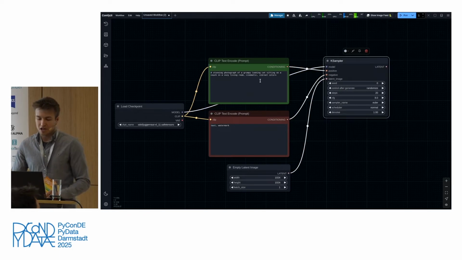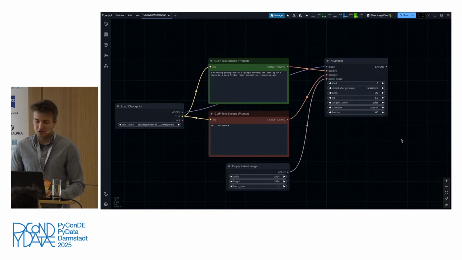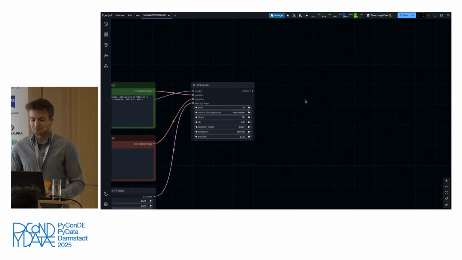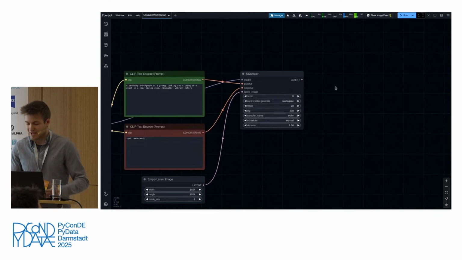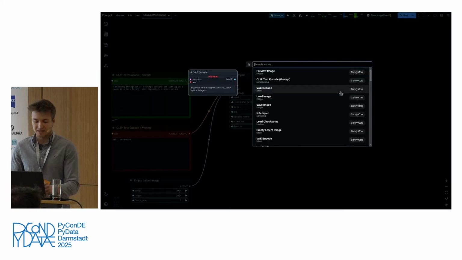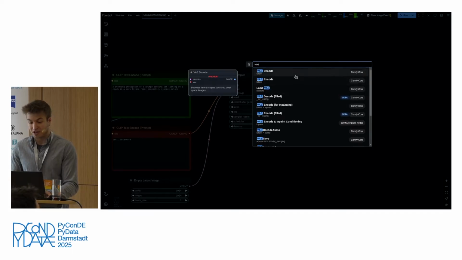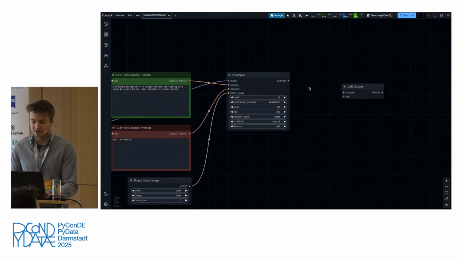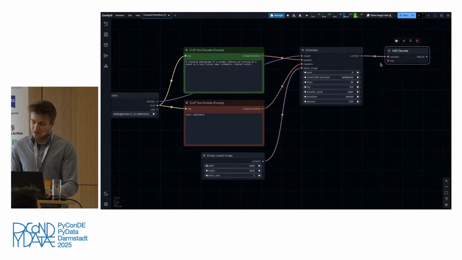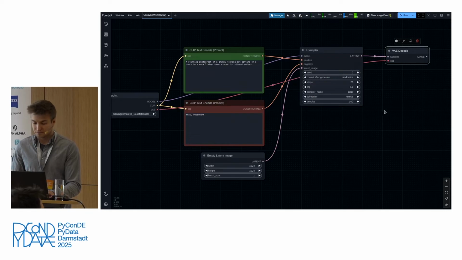Okay, so we have the prompts, we have loaded the model, we do the generation, and we have an initial image. But now we want to actually see it. We can't use the latent image, and we can't save it. So we need something to convert it back from latent image to pixel space. So we need the variational autoencoder for it, and we need the decode node for it. So we connect it here, latent, and then it outputs a pixel image. It needs a model as an input, which is the variational autoencoder, so we connect it here.